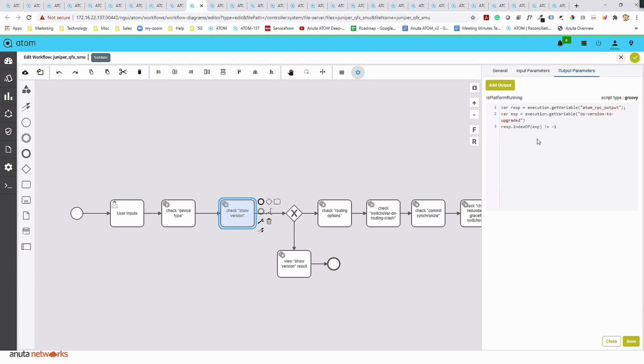Once you do that, there's going to be some value that comes out of that post-processing, and then you can go ahead and store that as part of a variable here. Now, this variable is different from the script variable that we're talking about here. This variable is more at a workflow level, so it can be utilized anywhere in the workflow.